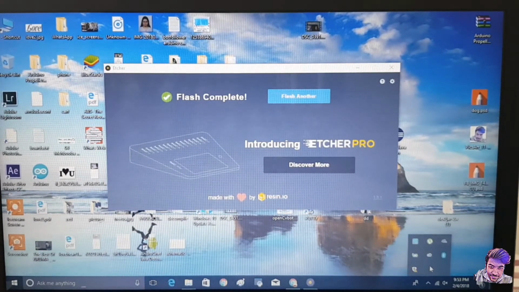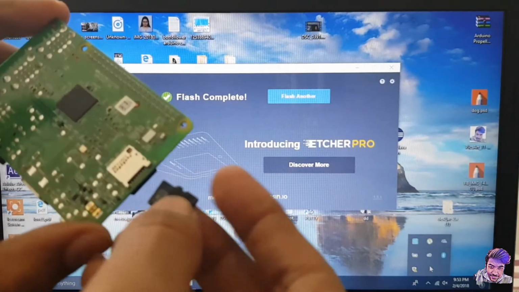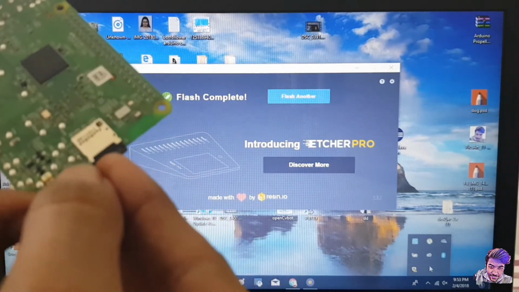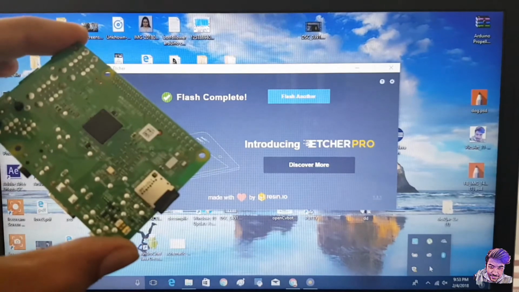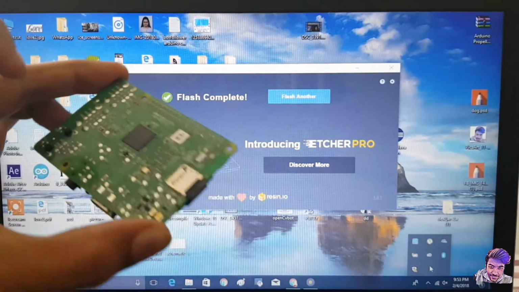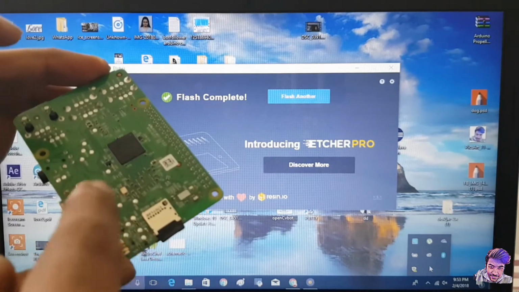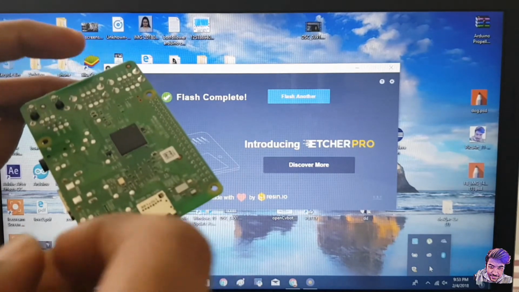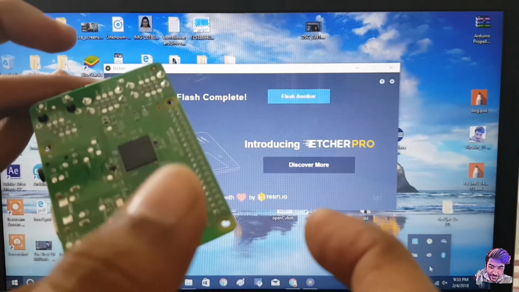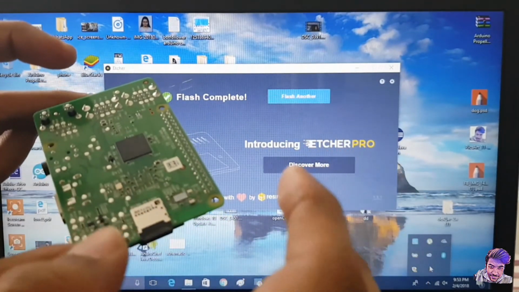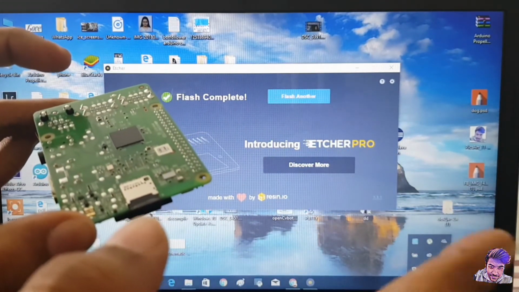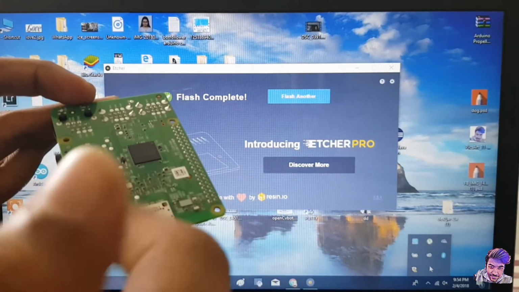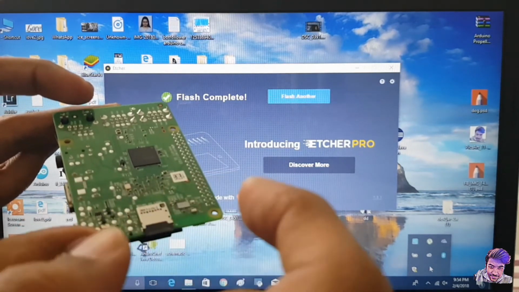And next, we will insert the micro SD card in the Raspberry Pi, like this. And make sure you hold your Raspberry Pi by its corners, because the electrostatic charge present on your palm might destroy your Raspberry Pi. So if you want to hold your Raspberry Pi, make sure you touch a heavy metal like the body of your CPU before holding the Raspberry Pi. So now let's go and plug our Raspberry Pi to the monitor and test it out.